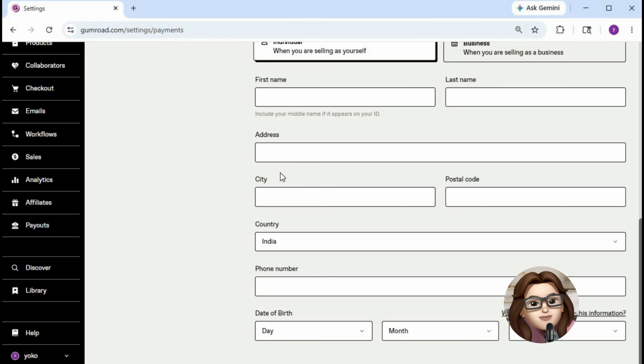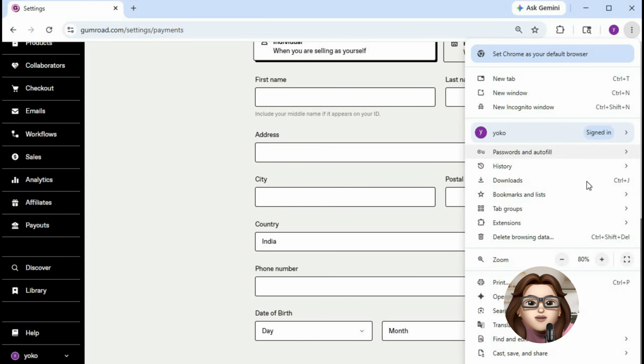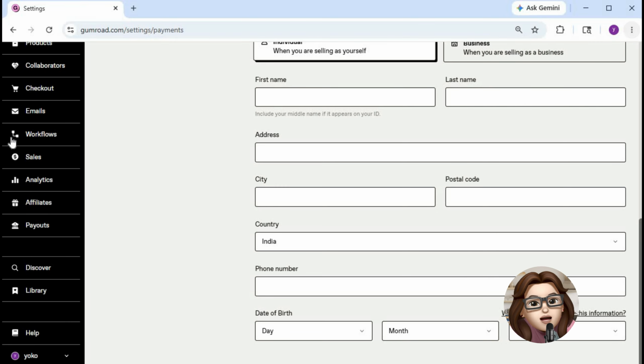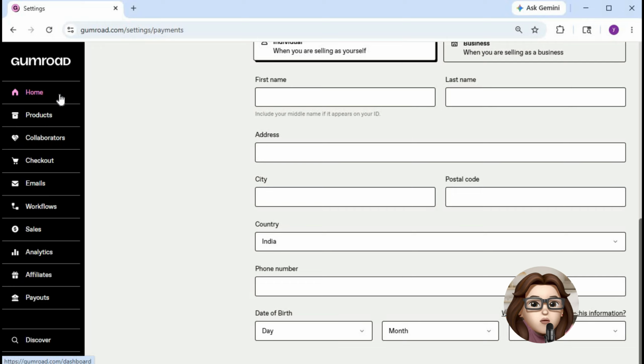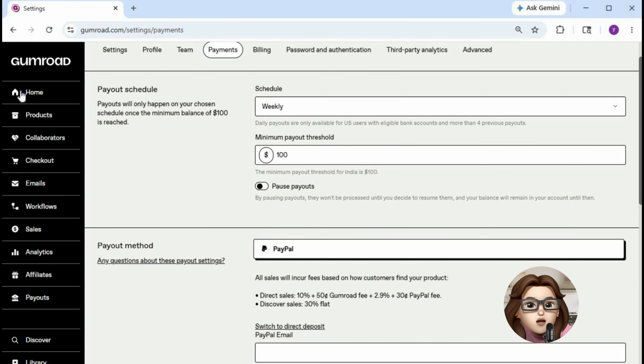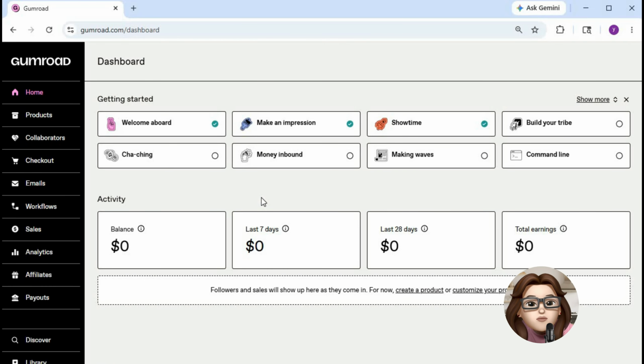If the product is still not publishing, refresh the page, clear your browser cache, or try another browser or incognito mode. Sometimes browser extensions or cached data can cause publishing issues. Most publishing problems happen because of incomplete product settings, account verification issues, or browser conflicts. Once everything is completed correctly, your product should publish normally.